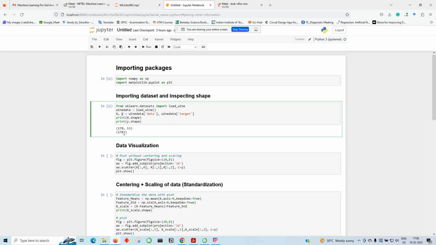Whenever it is 178 cross 1, it cross comma nothing, that means it is 1. The problem with NumPy or Python is that whenever it is 1, it wants to remove that 1 and keep it as just 178 individual numbers instead of an array. Okay. Can you tell me how many features we have?